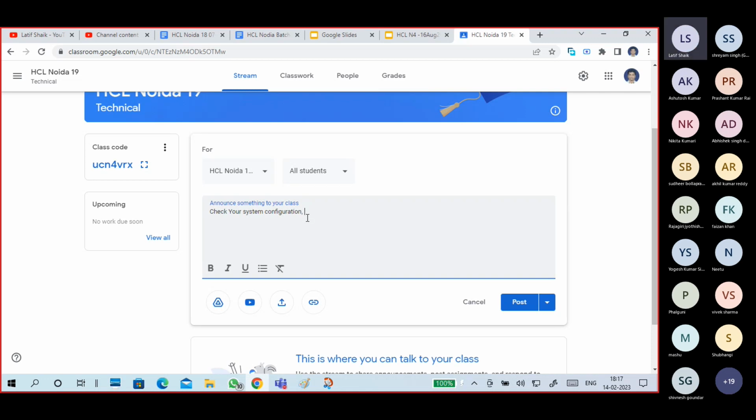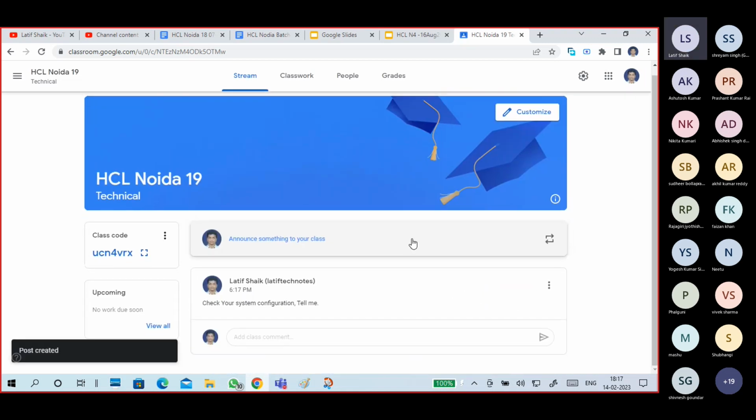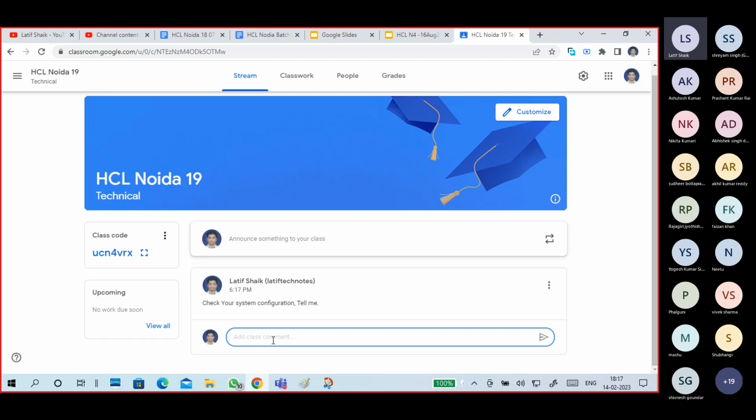There is a comment box you will get. In the comment box you have to give your system configuration here only. So check your system configuration and tell me. Find out your laptop or desktop system configuration and put it here. So I'm posting this. This is the comment line, and this comment line tells about your CPU, RAM and other things.